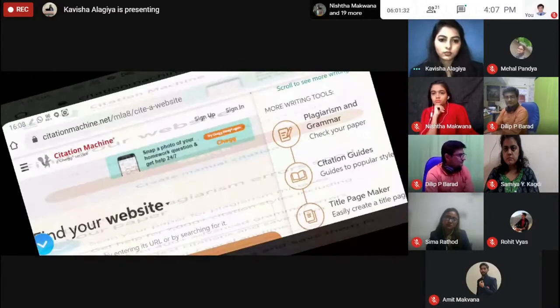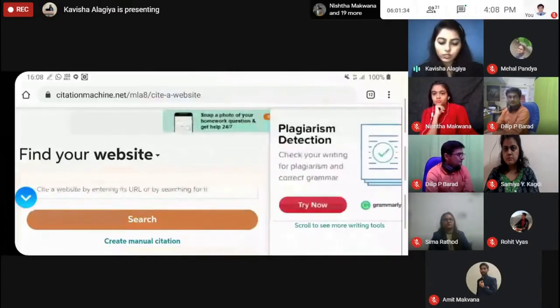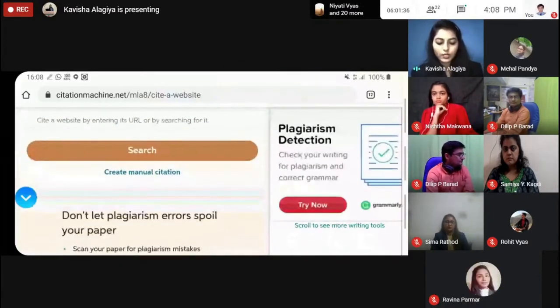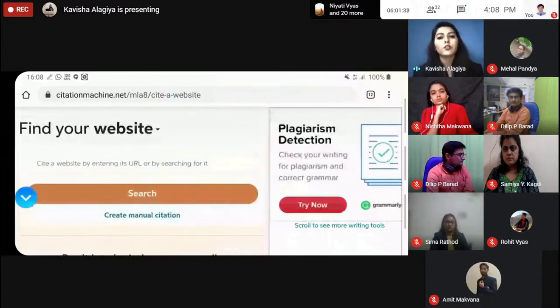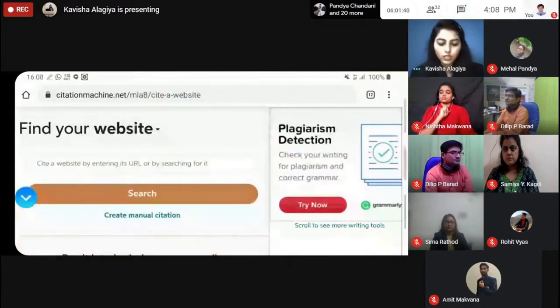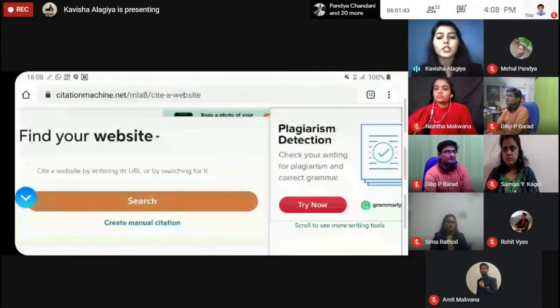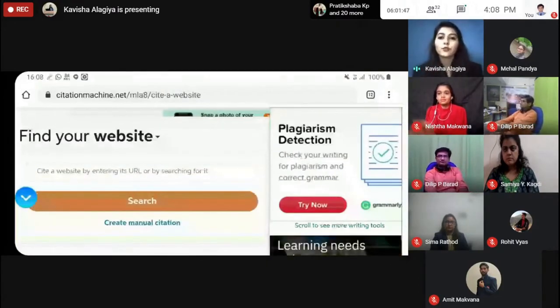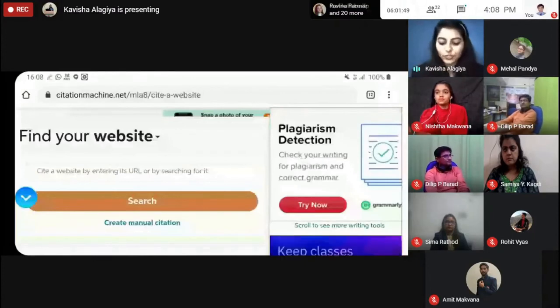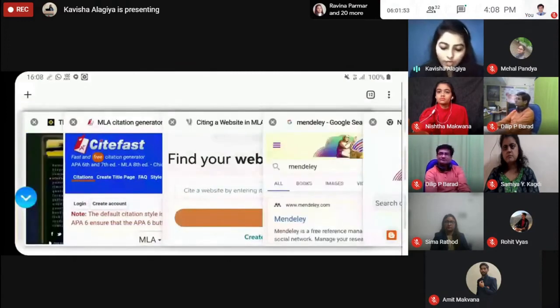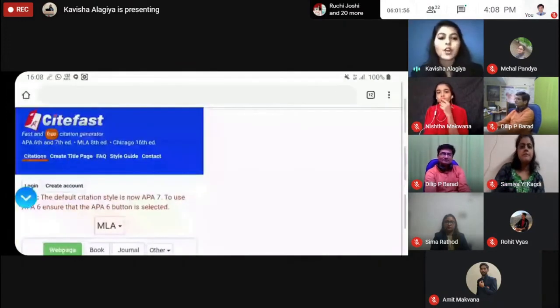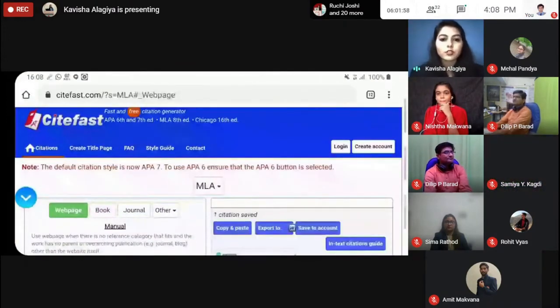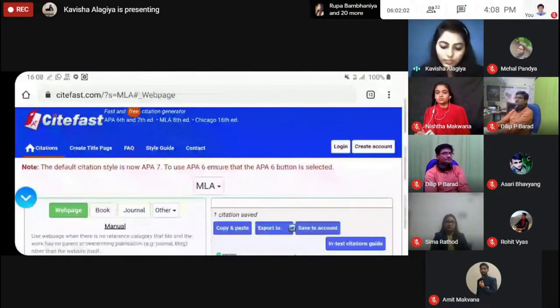Now this Citation Machine is a service which is provided to us freely, and if you cite more than the allowed number of citations, then you will have to watch a video, or else, if you don't watch a video, you will have to wait for 48 hours for the next citation. Another one we have is Cite Fast. I'm going to demonstrate these two services which I have mentioned in my presentation.